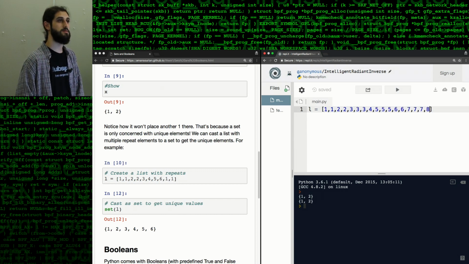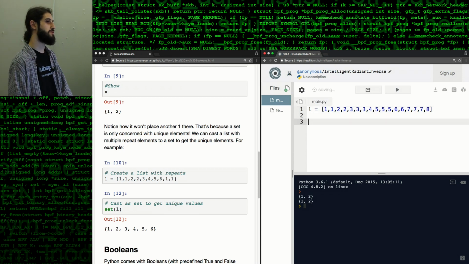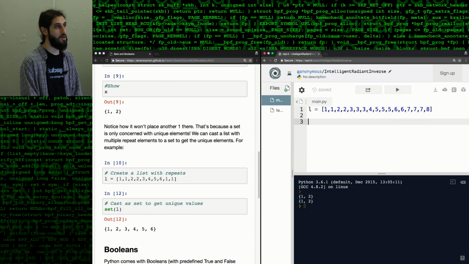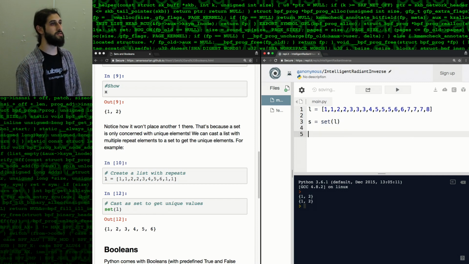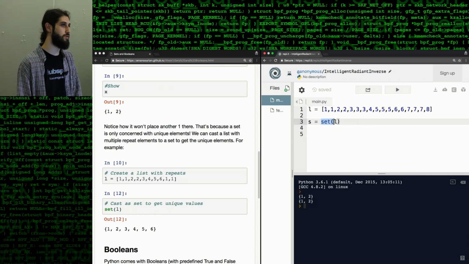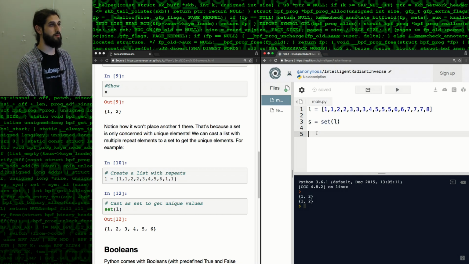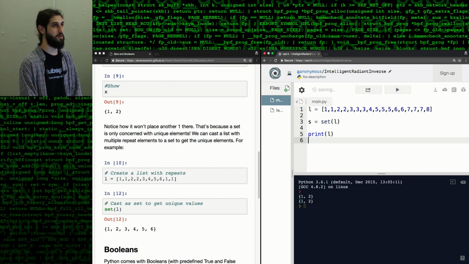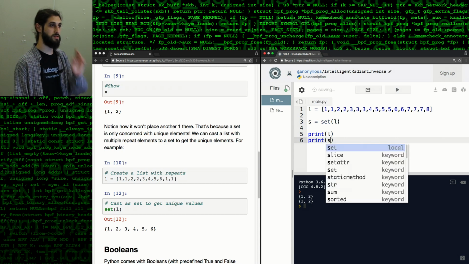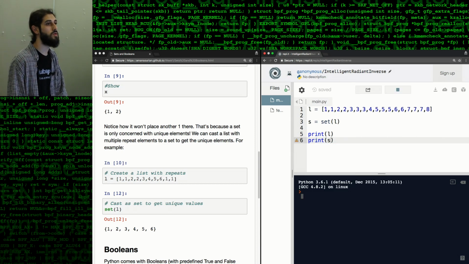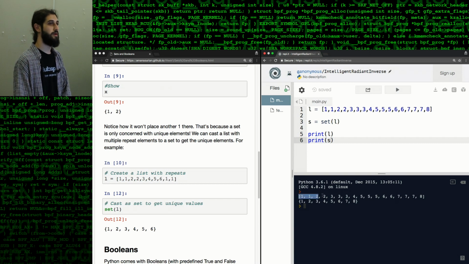And we wanted to cast this list. So basically take the elements in this list and turn them into a set. What I would do is I would say S equals set of this list. What this does is it takes this list and turns it into a set with only unique elements. So when I print list and print my set, we can see the difference. So this is our list with all of our repeated elements, and this is that same list cast into a set where all we're left with are specific unique elements.